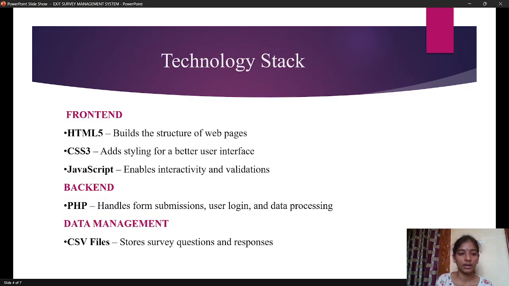Next, technology stack. For front-end, HTML is used to provide the structure of the web pages, and CSS is used for styling the web pages, and JavaScript is used to give functionality to the website. Next, for backend, PHP is used. It is used to handle form submissions, user login, and data processing. And for data management, CSV files are used. These files store survey questions and the responses.